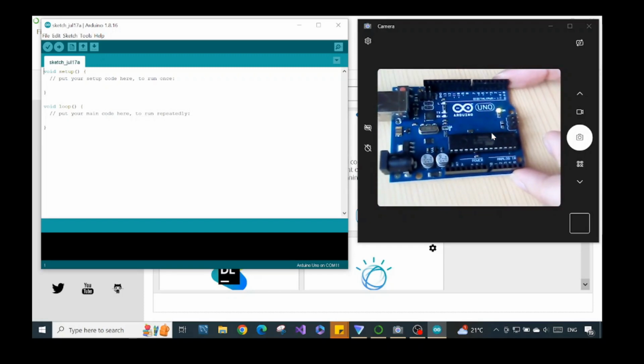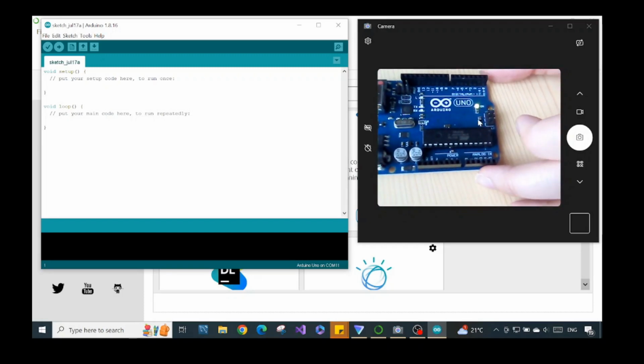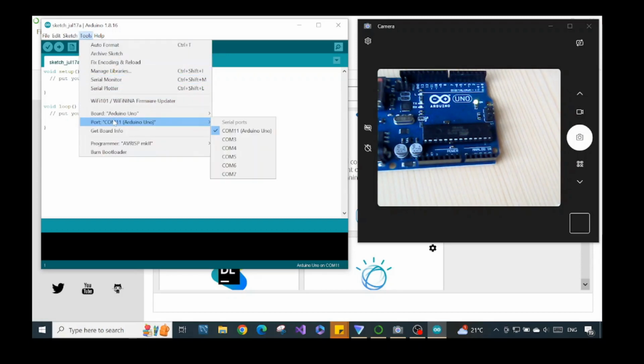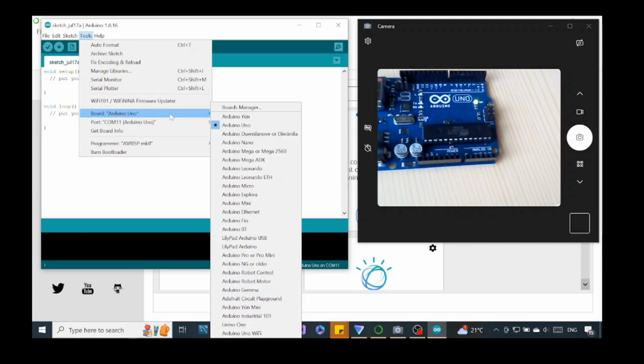Okay. Now the Arduino board is connected. You can see that the LED here is on to indicate that the board is connected to my computer. Now let's see which COM the board is connected to. We can go to Tools and see Port, and we can see there's COM 11 indicated as Arduino Uno. And of course we need to choose the board Arduino Uno to be compatible with the board.